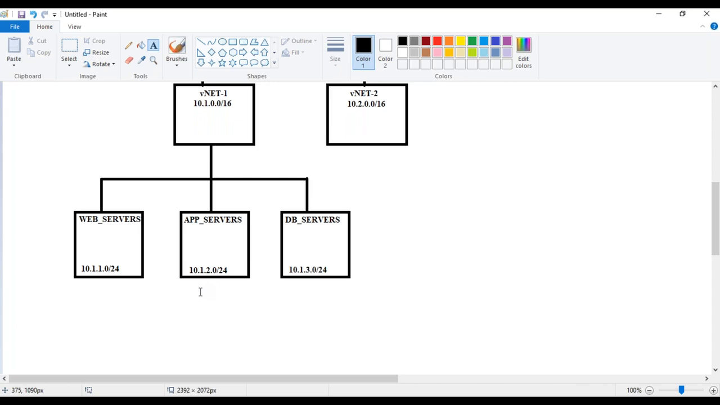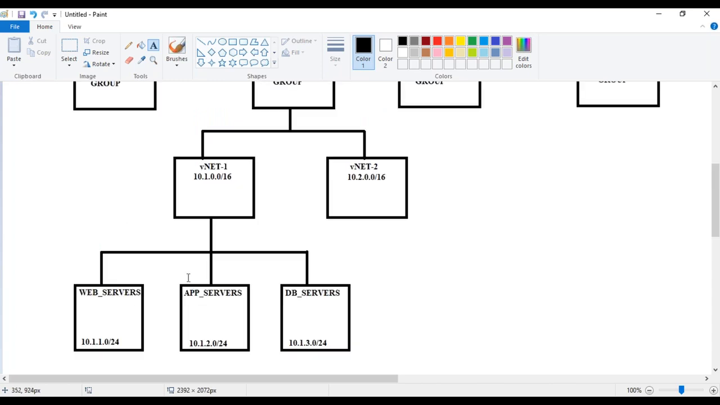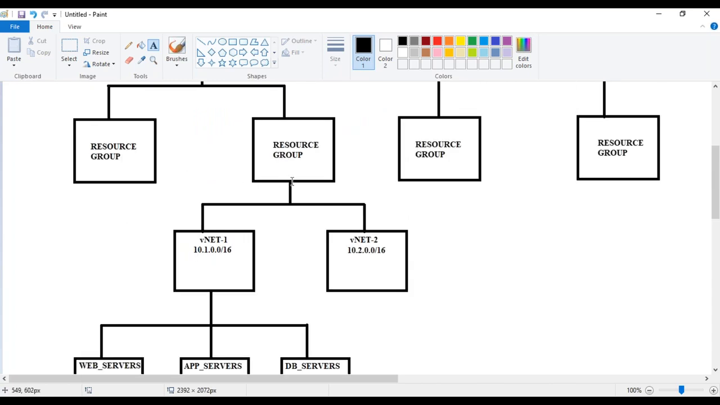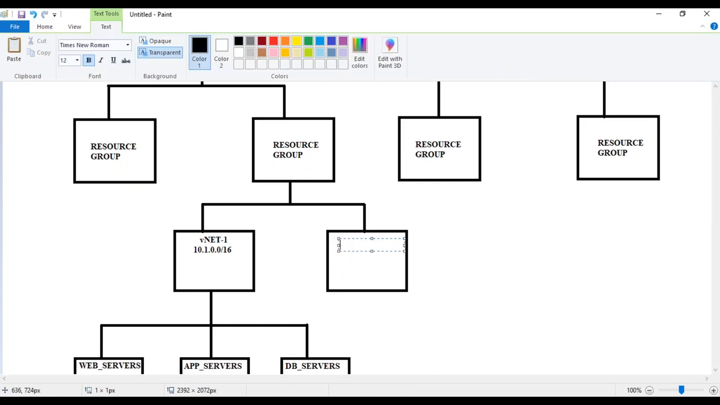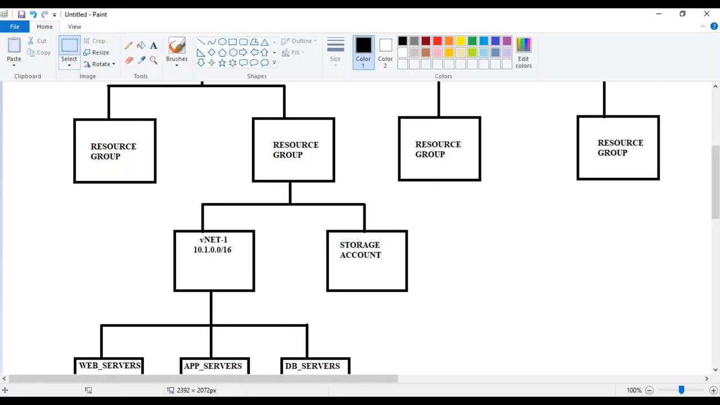What I'm trying to say is, in a resource group, it's not mandatory that you should have VNets. If you want to create a storage account, it is also part of this, and it has nothing to do with the VNet. So I'll say storage account, for example. You can also create one more, called an automation account, for example.